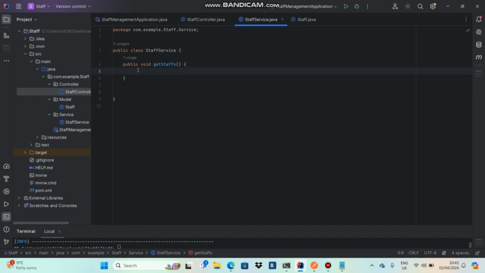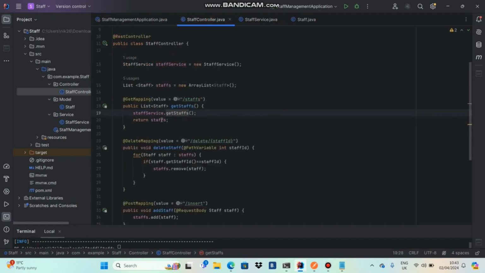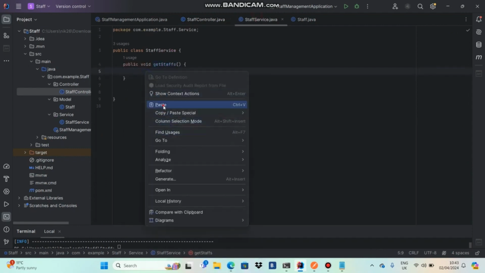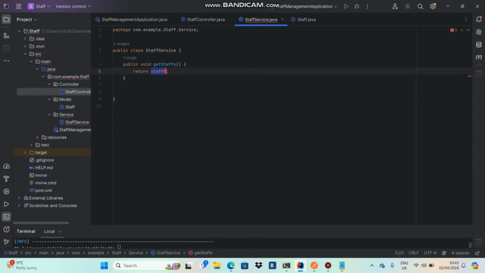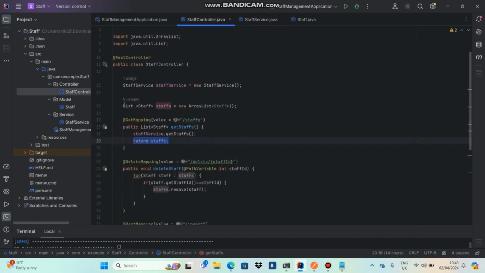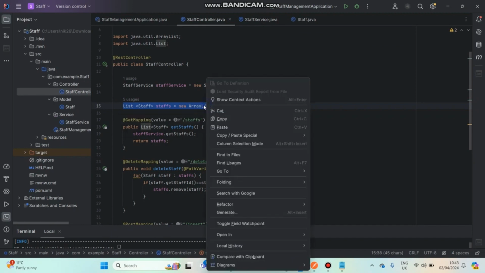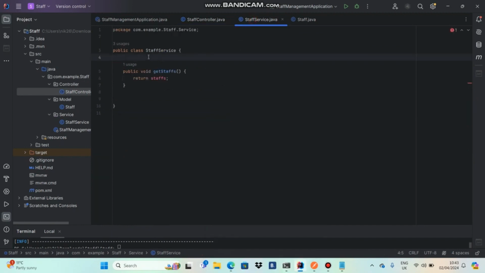Okay, now what I have to do is bring the logic inside this method. So what is the logic? Just returning the staffs list array, right? So what I will do is I will cut this line, or let's say I will copy this line, and I will paste it here. Basically I'm bringing the whole logic there, but it says we don't have a staffs list. Okay, what is the problem? This line, creating a new array list of staffs, I should also bring inside the service class. I will copy this, and I'll paste it here.